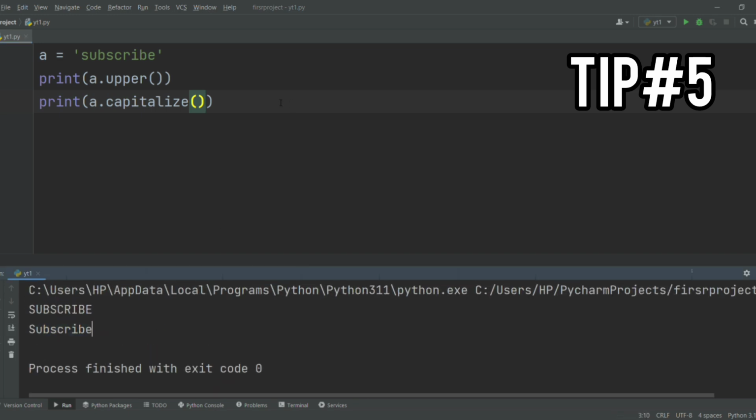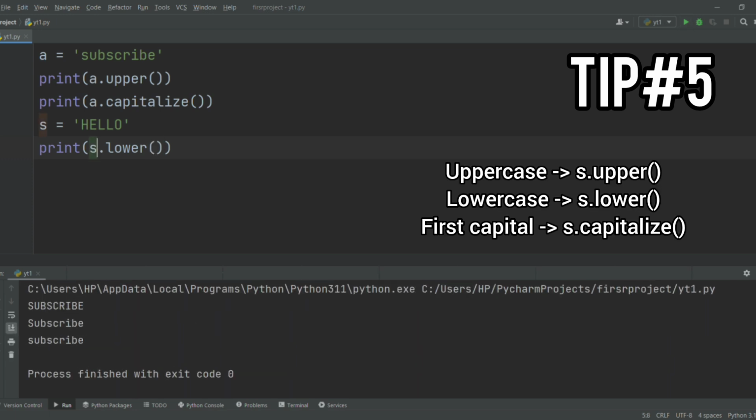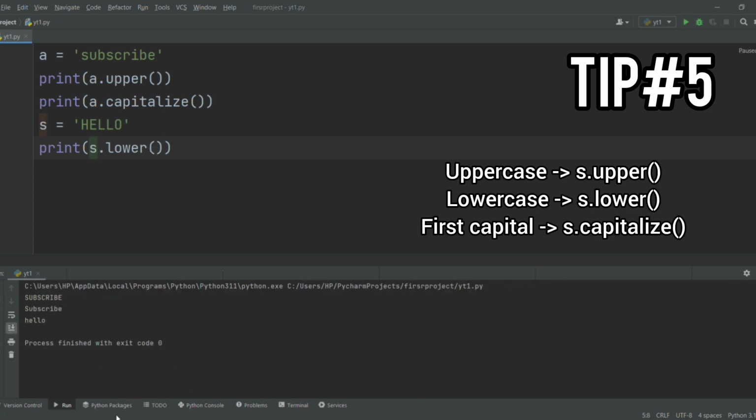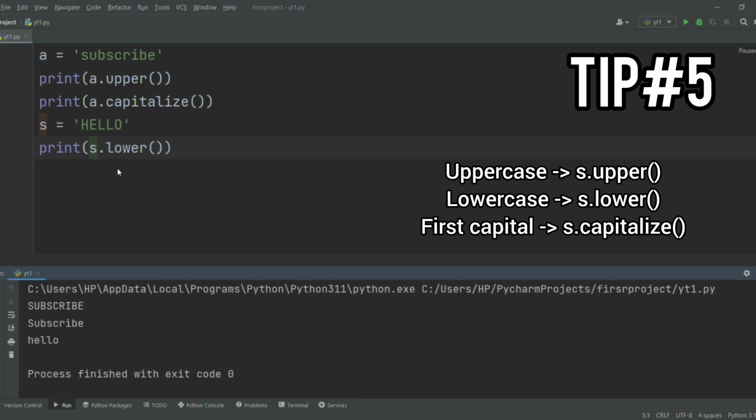And now suppose you are given a new string where all the letters are capital, and you want to convert this string into a lowercase string, then you can write a dot lower, and that's it. Let's run this code. Oh, I mean s dot lower. Let's rerun the code, and as you can see, we've got our desired output.